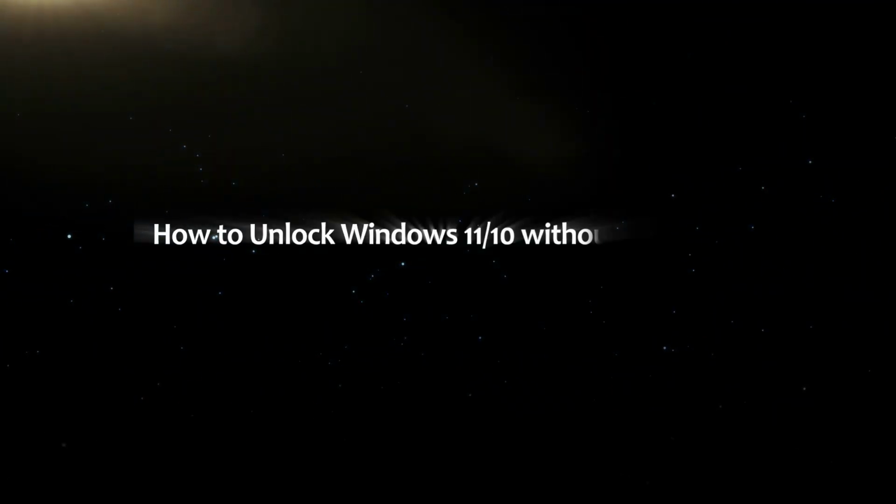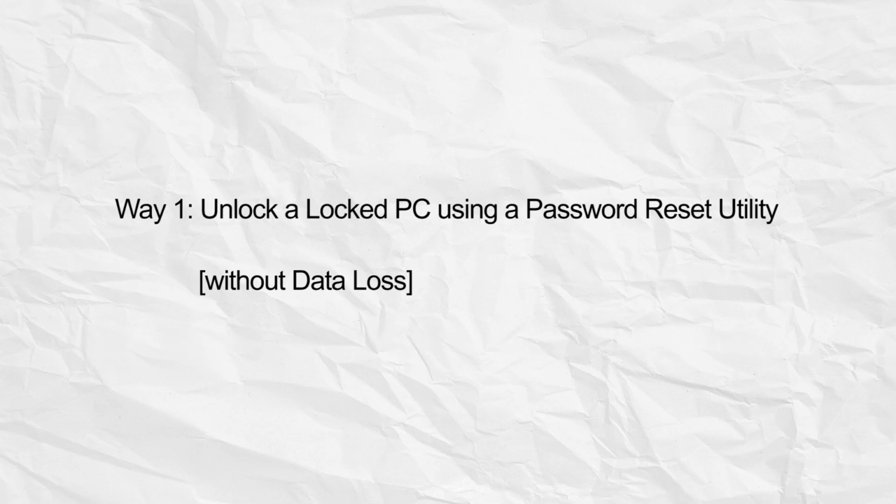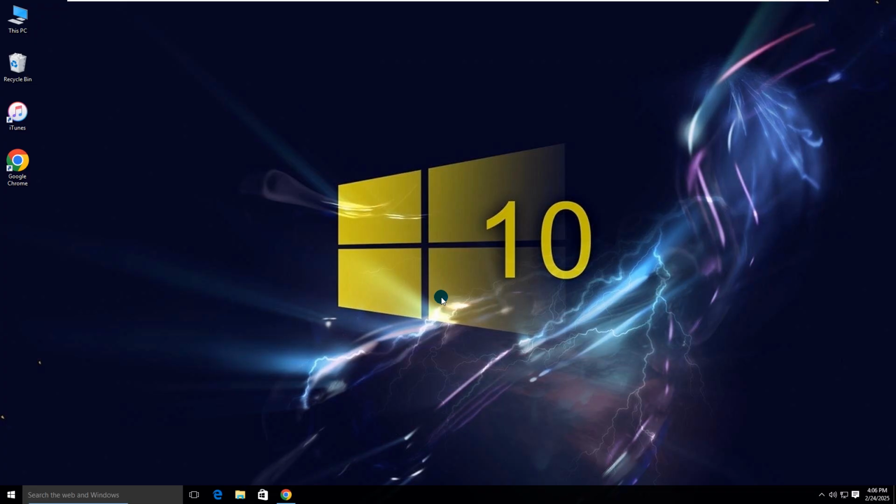In this video, I will show you how to unlock Windows 11 10 without a password. Several workable ways are shared here. Way 1. Unlock a locked PC using a password reset utility, without data loss.